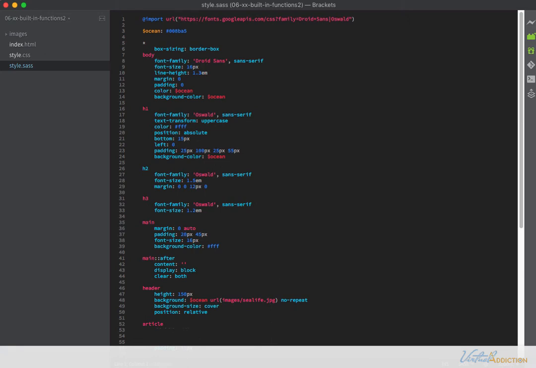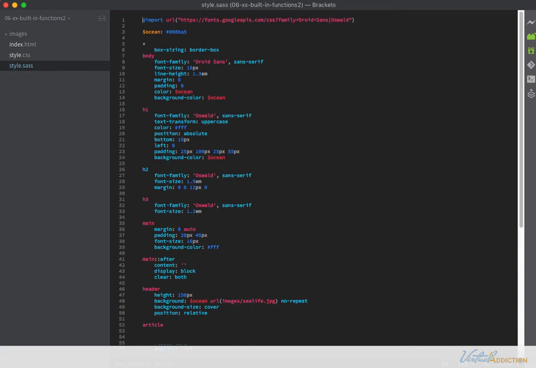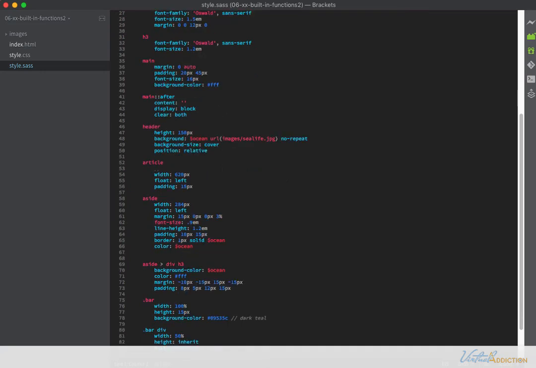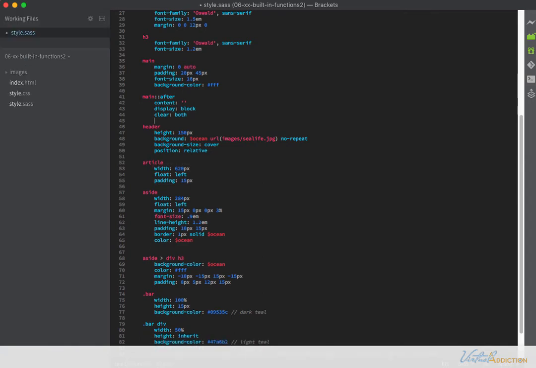I have some basic rules on the body tag, basic rules on the H1, the H2, the H3. On the main tag, I'm setting my margin to auto for the right and the left so that the content is centered, and I have some padding. Because I'm using floats, I'm using a pseudo class of after on main that will clear the floated values. Both the article and the aside are going to be floated. I also have some rules on the header, and I'm setting a height, I'm bringing in an image, I'm using background size cover, and setting the position to relative.